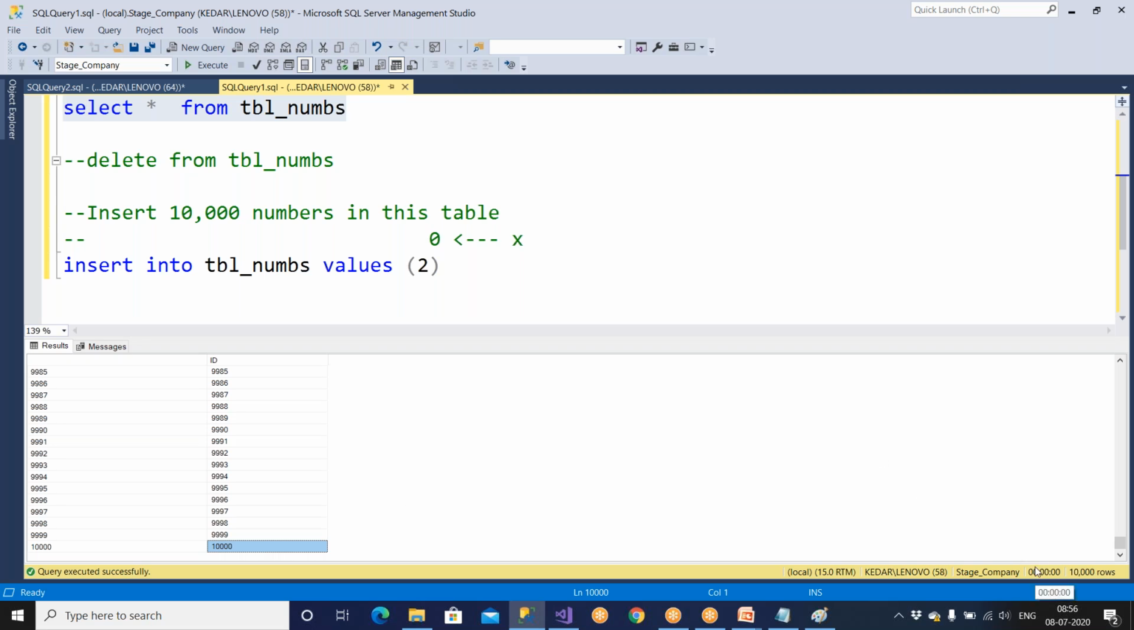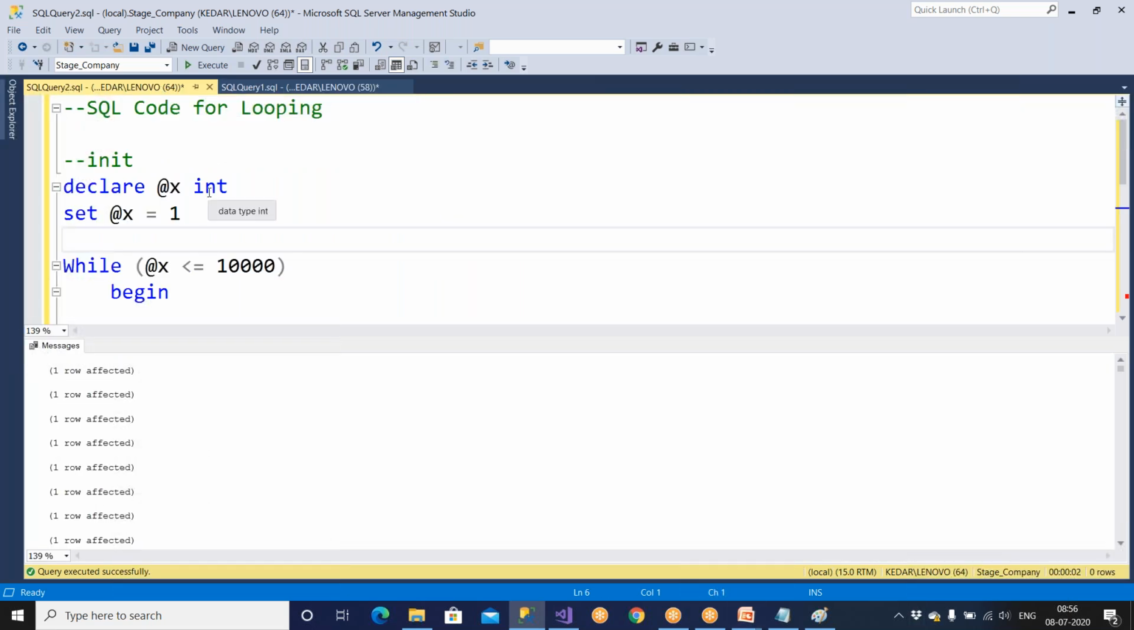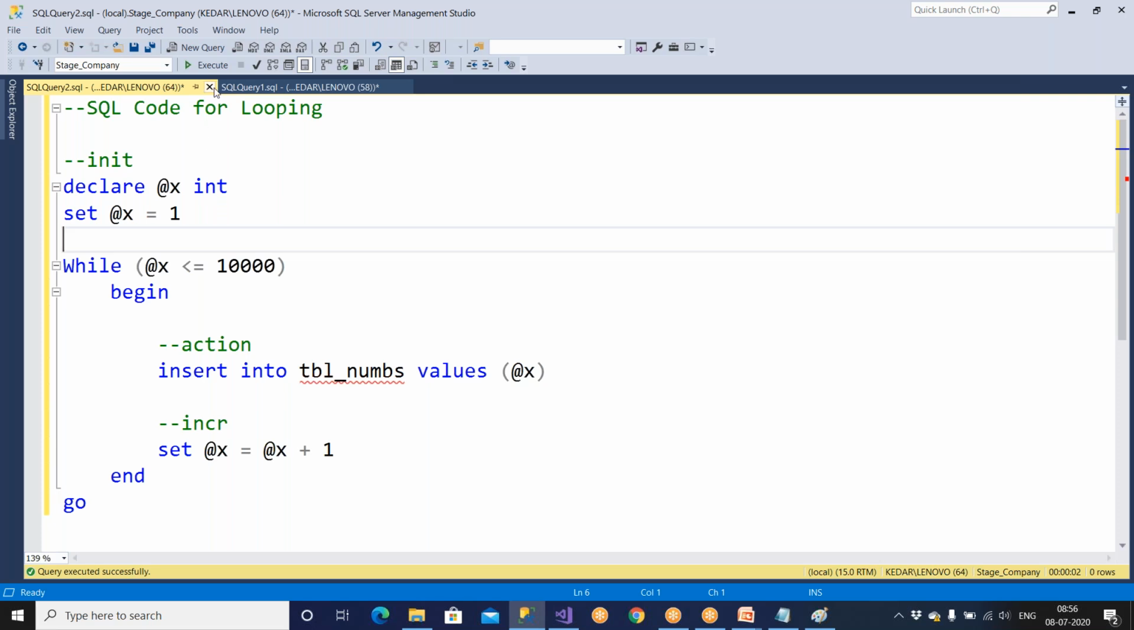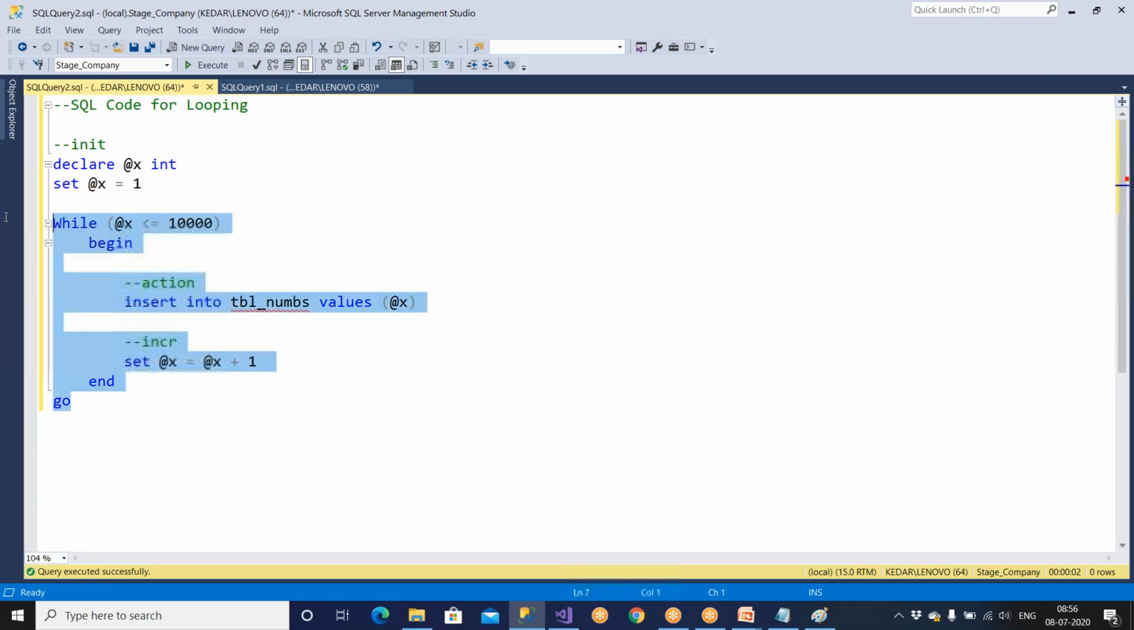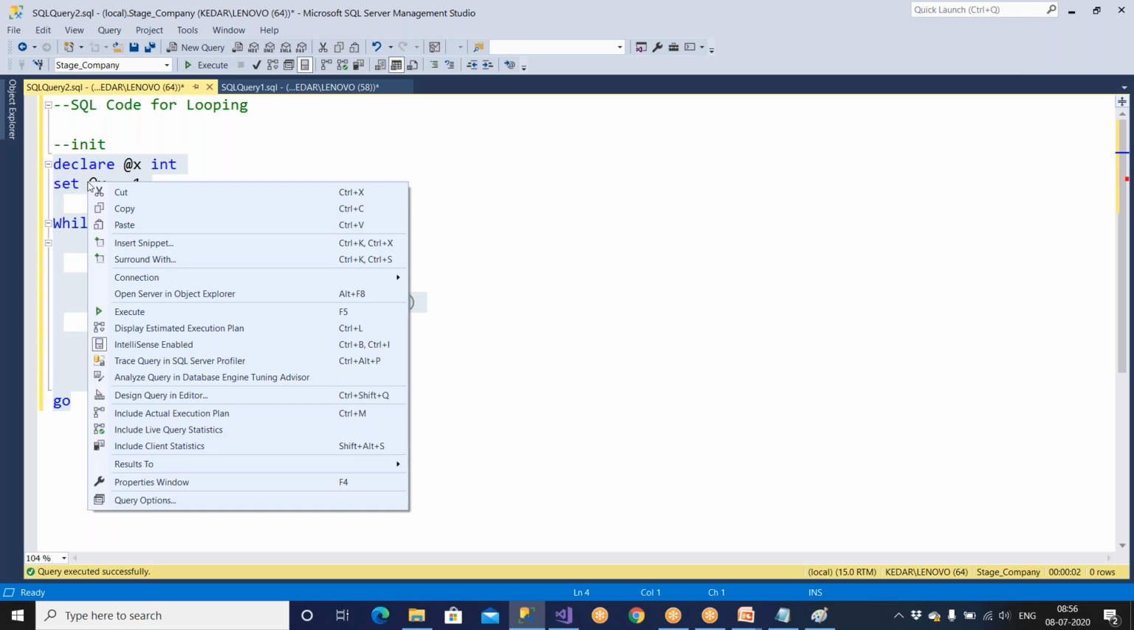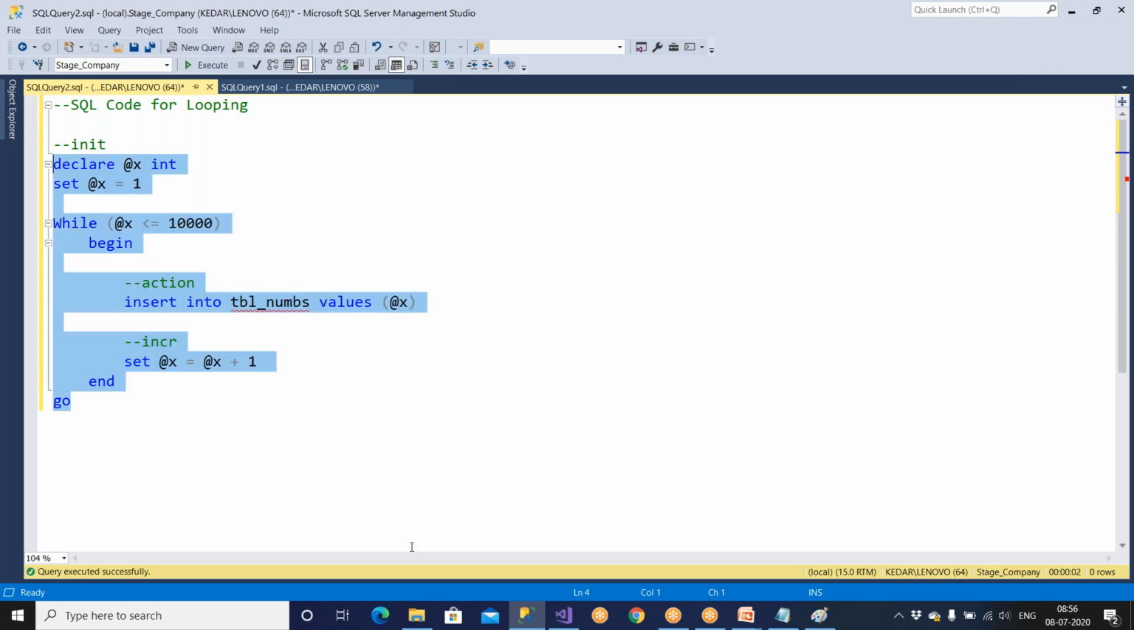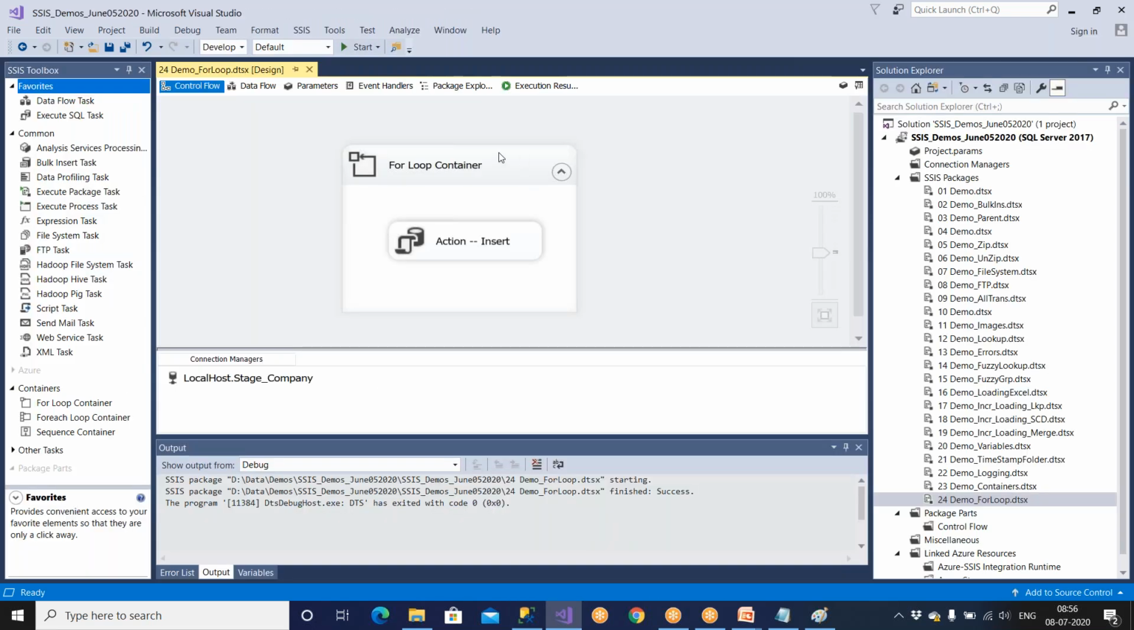So programming is always faster for the looping and everything than the SSIS. SSIS is not meant for looping, right? It will be a bit slow. Now this is the program if you want to write it. You can take the complete program. Instead of doing the complete loop, let me delete this.